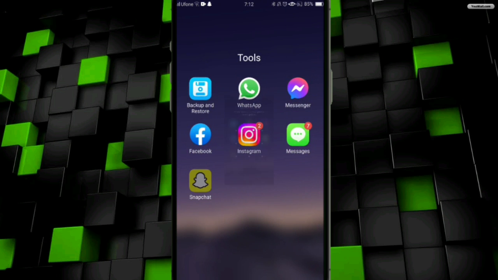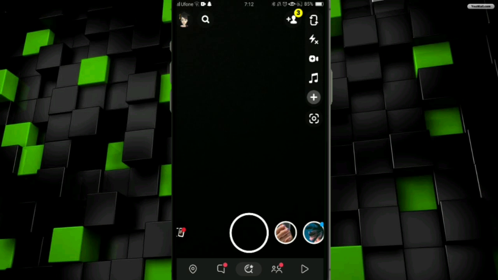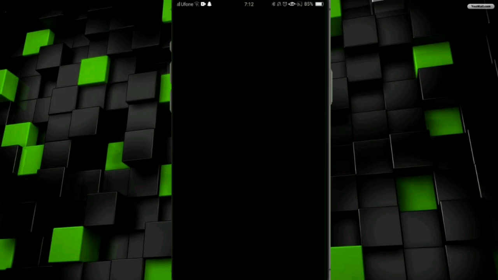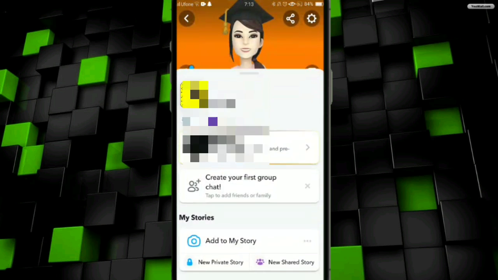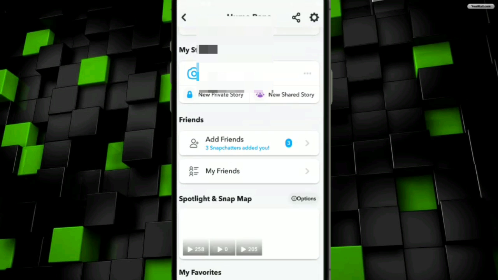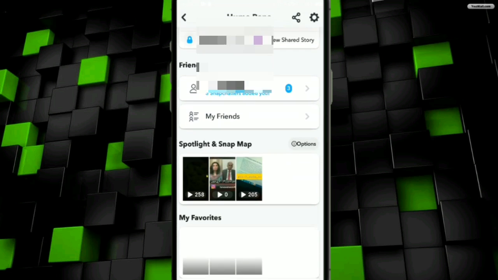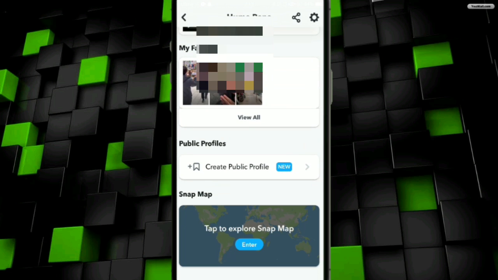To begin with, open your Snapchat app. Once I logged into my Snapchat account, here I will click on the profile option. To earn money from Snapchat, you have to make your profile public. And to make your profile public, you have to scroll down and go to the option create public profile. This is the first and most basic step.